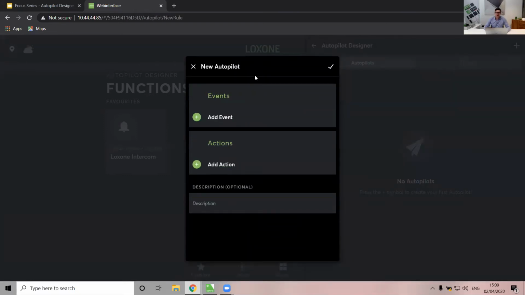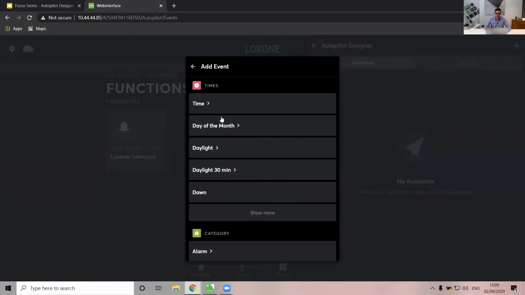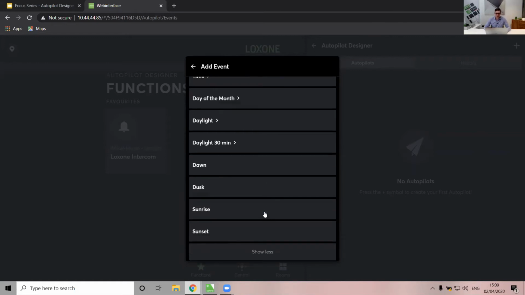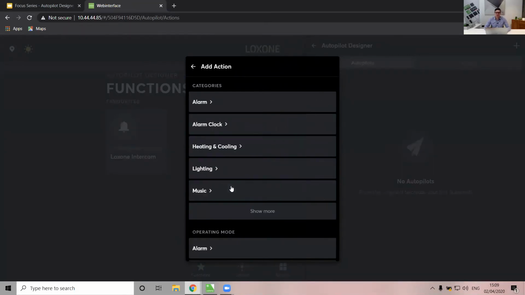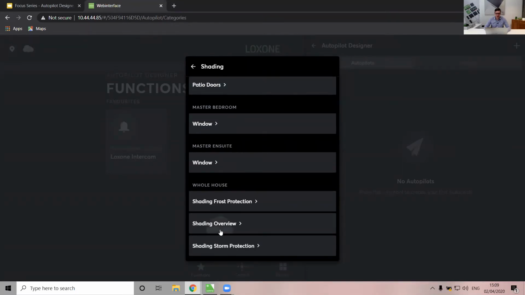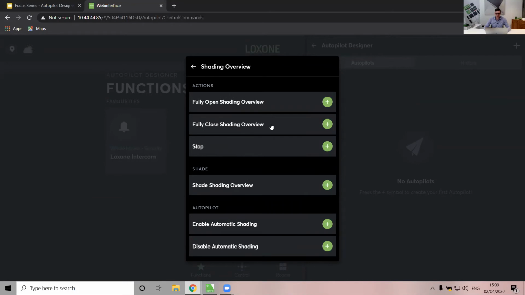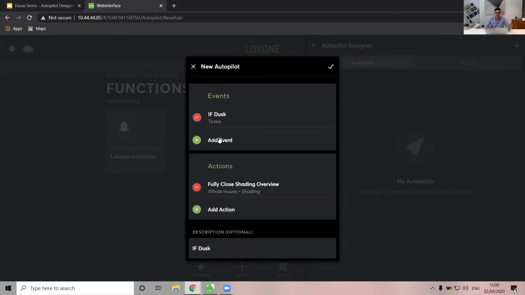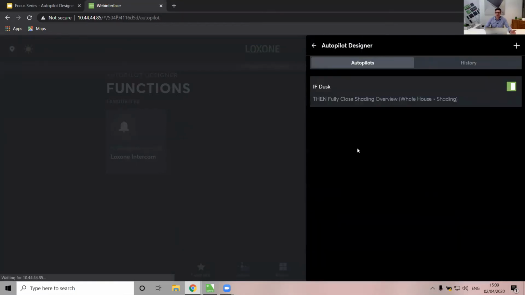So they can press plus and they can select an event or multiple events. And so they themselves could say, at dusk, I want the action to be for shading, and shading overview, fully close. So then at dusk, the action is fully close shading. Tick, done. Exactly the same as in config, but done through Autopilot Designer, which means that on a whim, the customer can turn it on and off, and they can amend it.